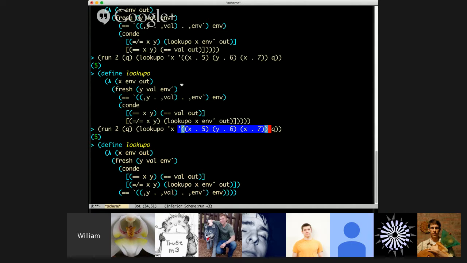So inv hat is going to be the remaining environment after looking at the first thing. That inv hat is going to be this list where you have association between y and 6 and x and 7. Okay? Because inv hat is fully ground, we can cut off the recursion. Eventually, inv hat is going to be empty, and then we'll fail.